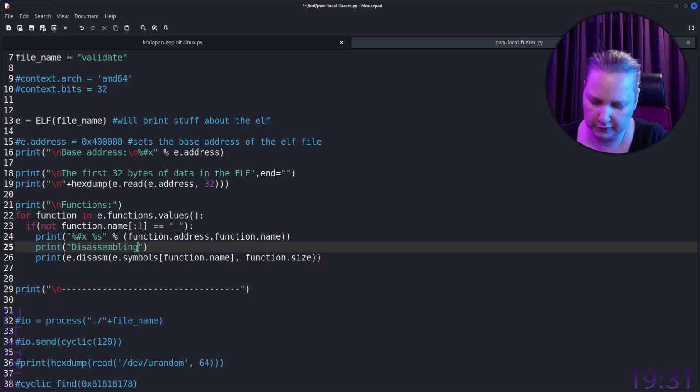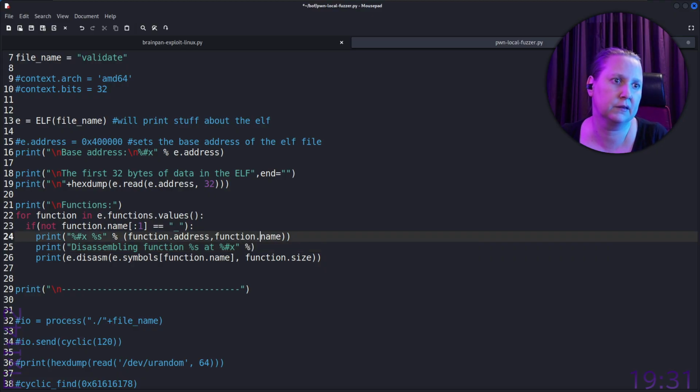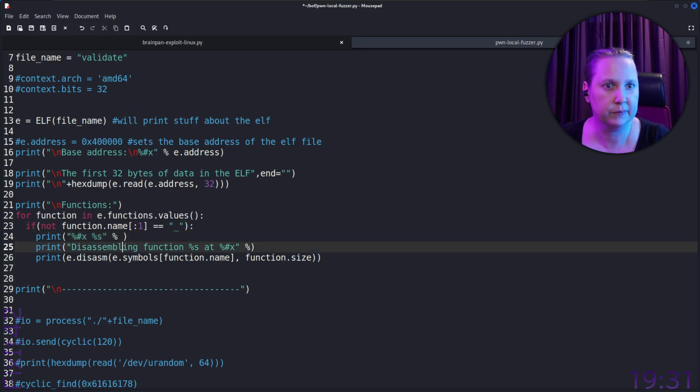Disassembling function %s at %#x hex number %. Then we grab this bit here because I'm going to delete this line there.